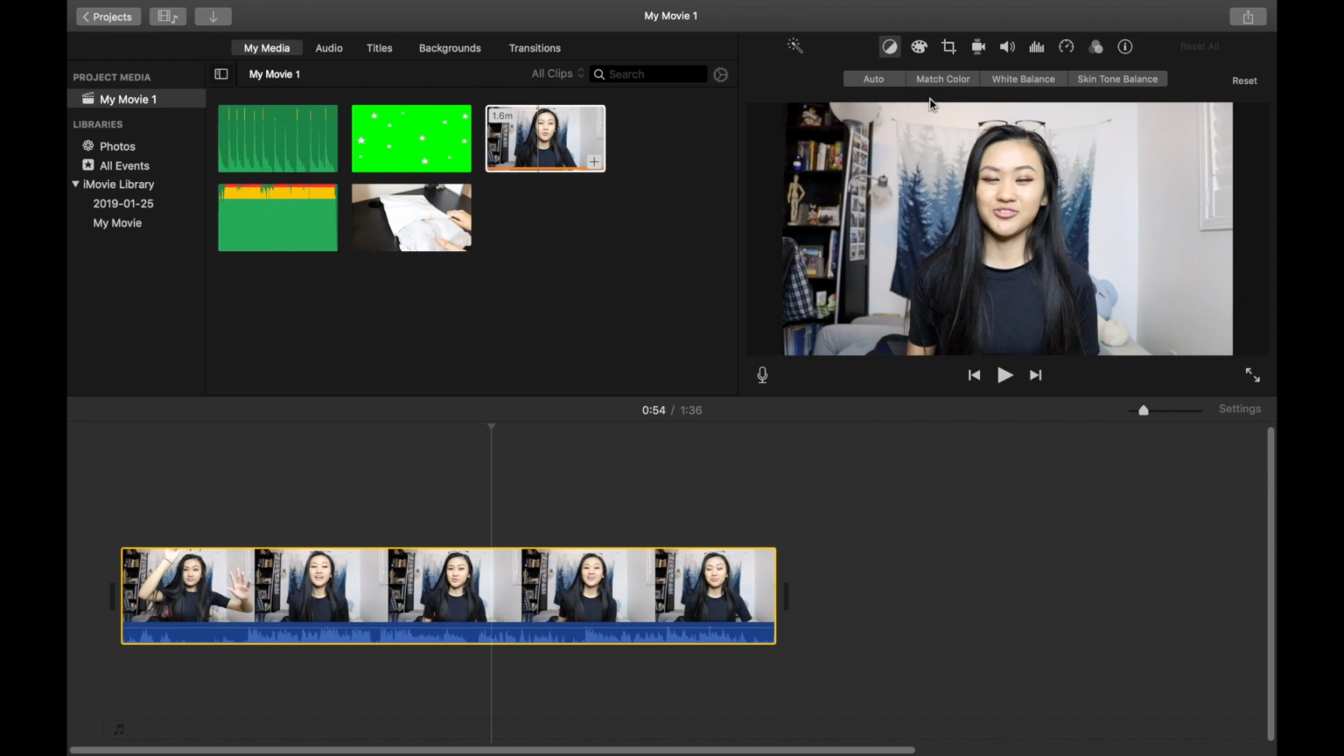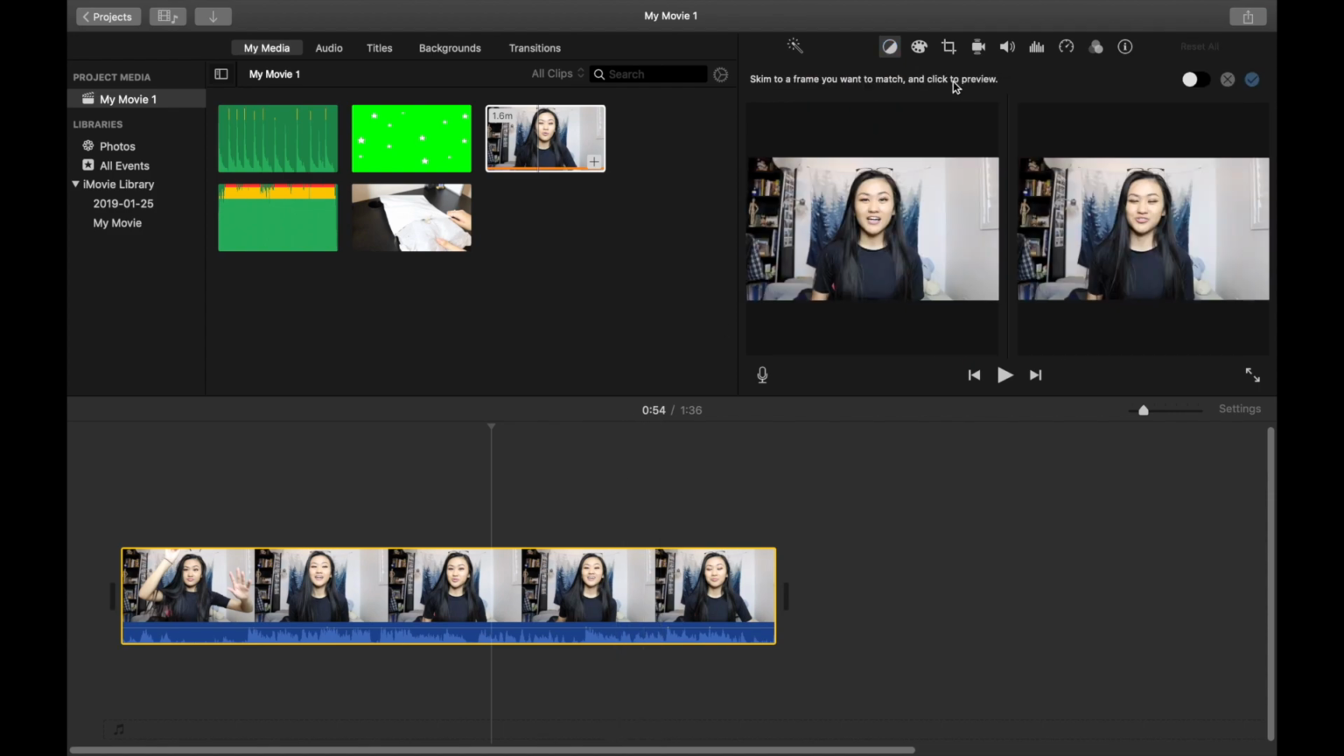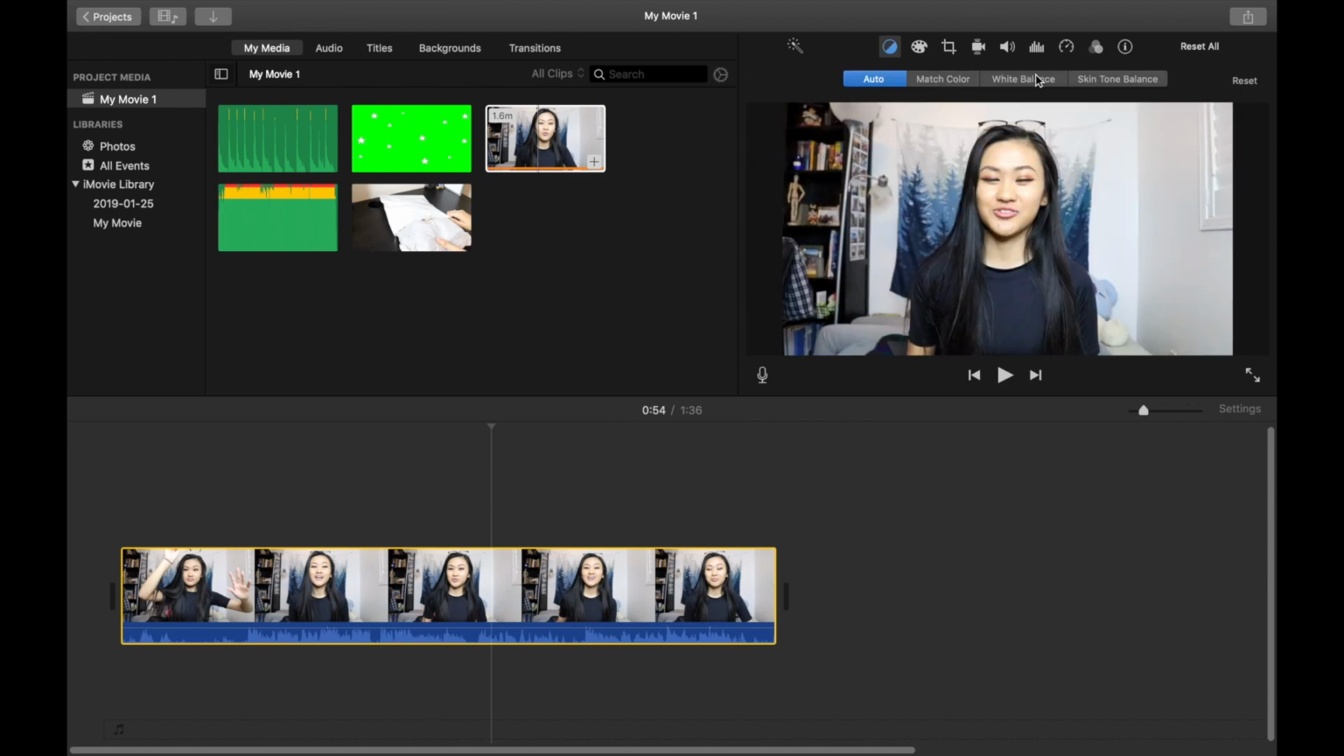Here we have a lot of color correcting stuff. So this is auto color correct, and then match color. I never really used these because I honestly didn't really understand how, and I just lived without it. But there's a white balance, a skin tone balance. Never really used these. What I did really use is this.